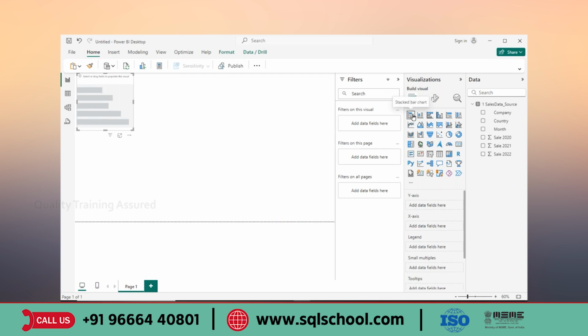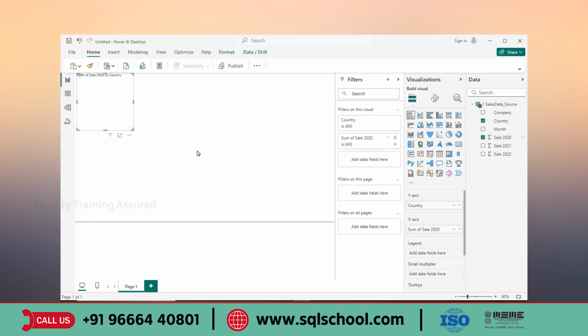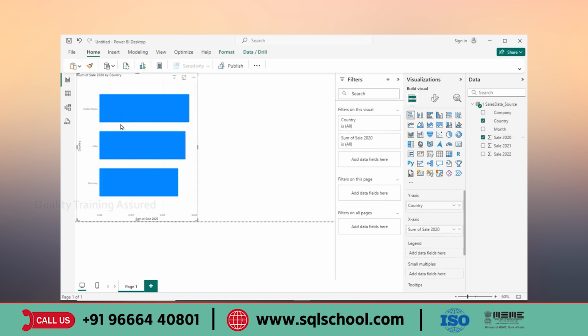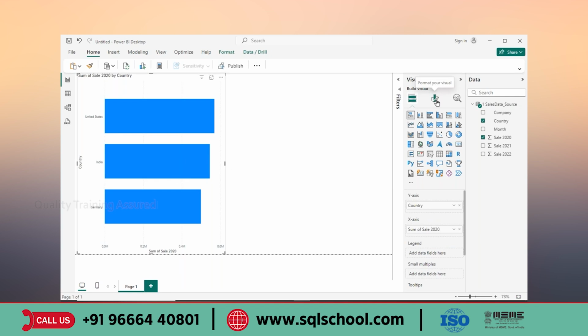Bar chart, and another one, column chart. Bar chart means one below the other. Columns, one beside the other. One below the other, bar. One beside the other, column. For now, bar chart. Country-wise sales like this, one below the other.